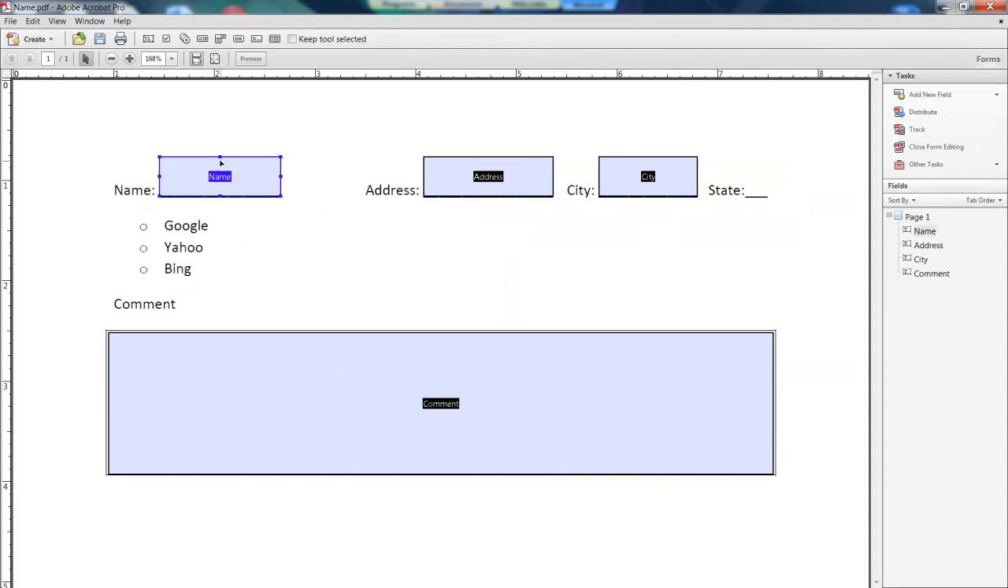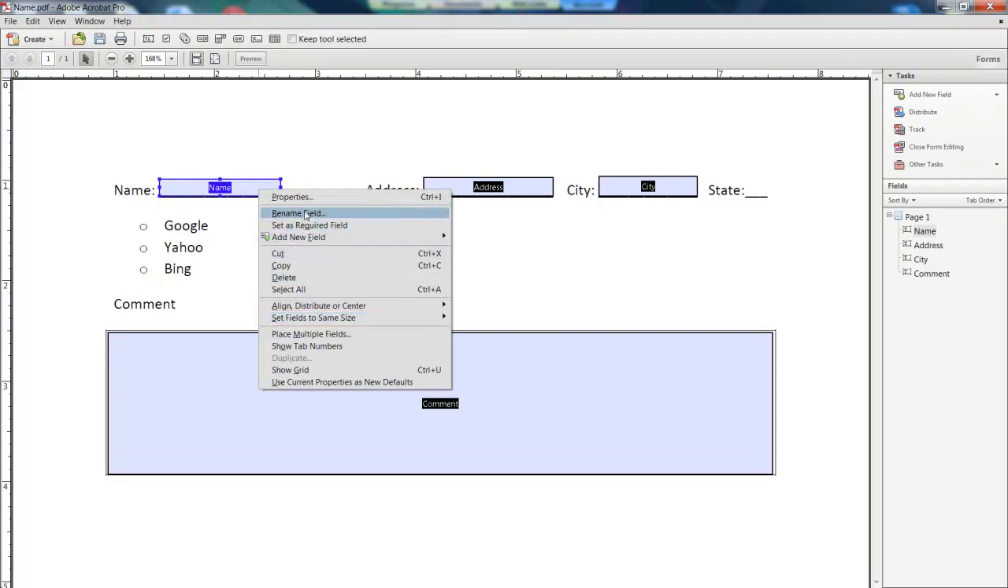And then we can minimize these to the height that we want, which I'm going to drop mine down. You guys can do yours however you like. This is also a form field. Now you can make these fields be required by right-clicking them and going to rename field.